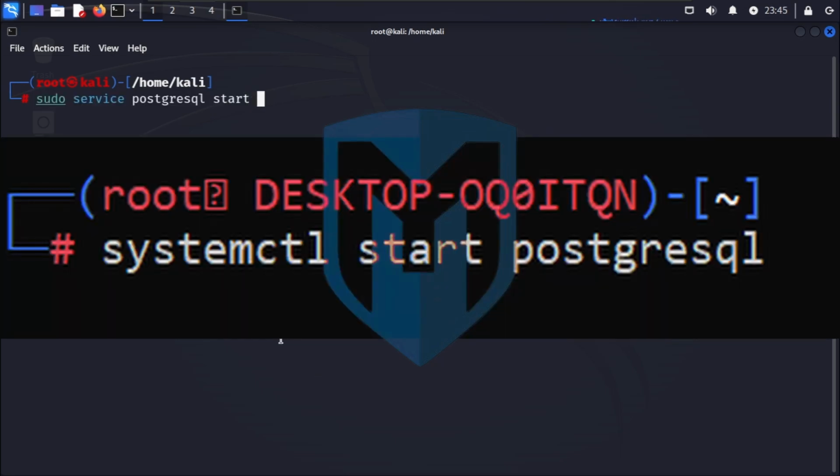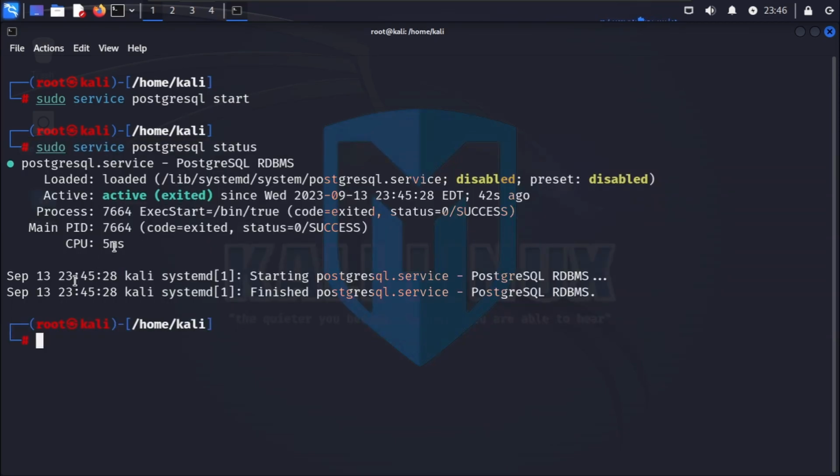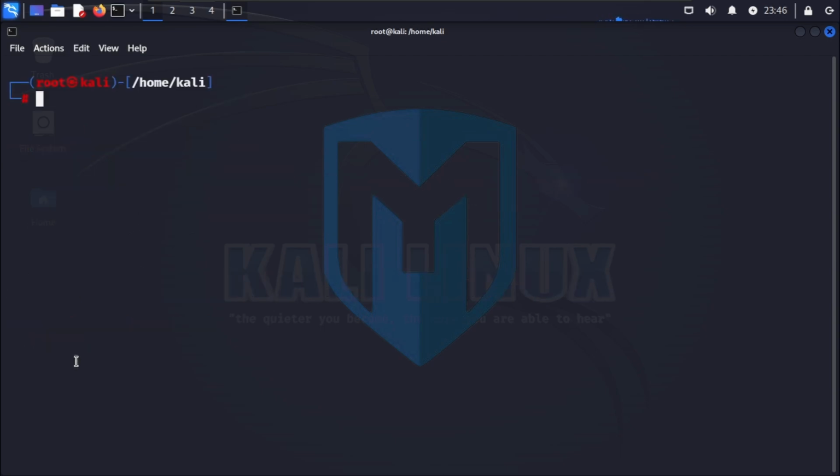exploitation. So here is the command: postgresql start, and hit enter. The service was started. How can you check? With the command status. This shows the activated PostgreSQL. Okay, now it's time to start using Metasploit.